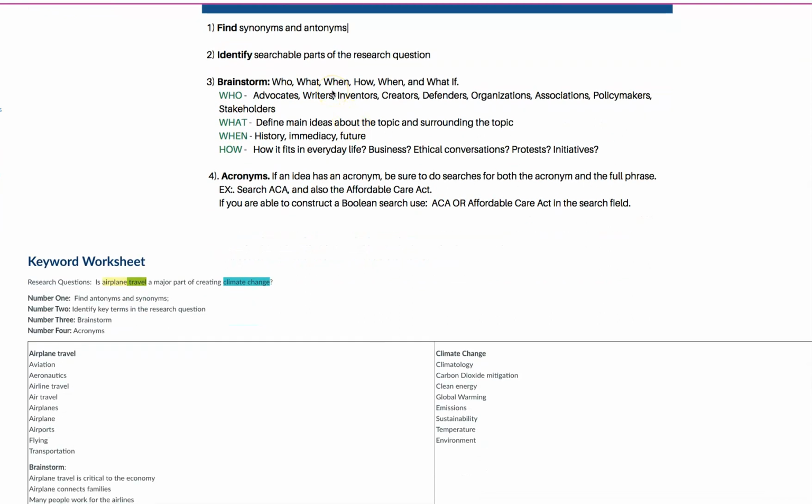You can use these as some brainstorm things. I want you to go through it and think about it in terms of your topic. I have number 1, find antonyms and synonyms, identify key terms in the research question, brainstorm acronyms. This is really important. Suppose you are searching Obamacare. First of all, Obamacare is sort of a slang term.